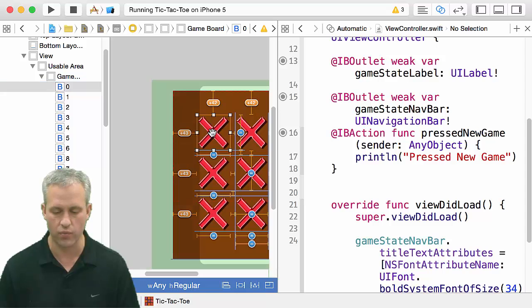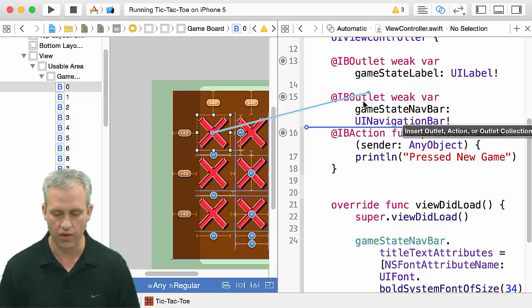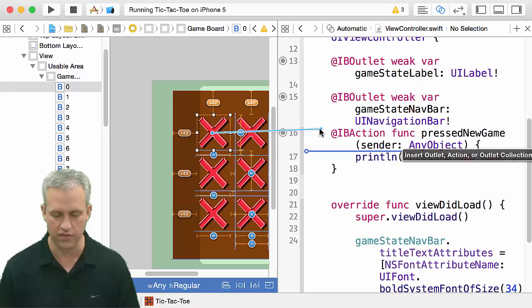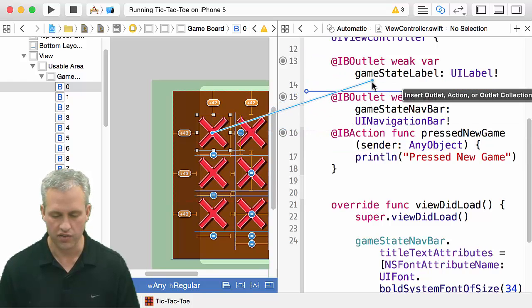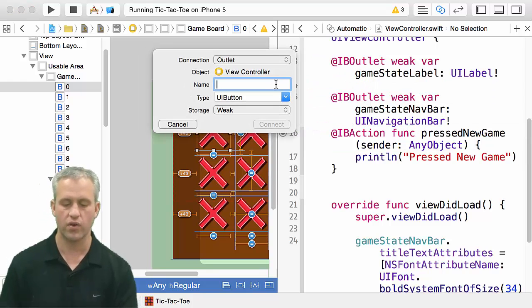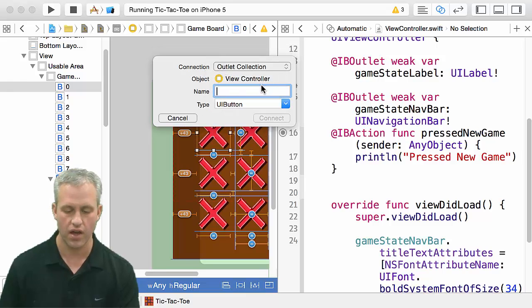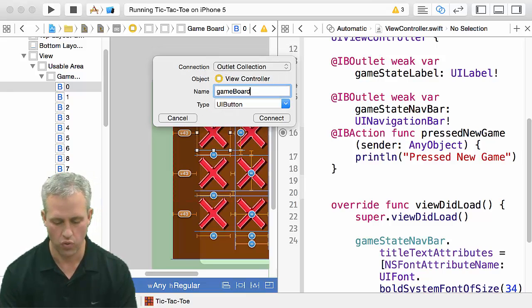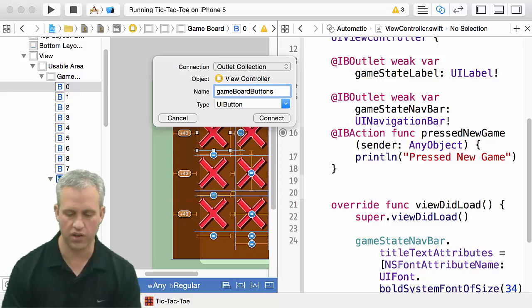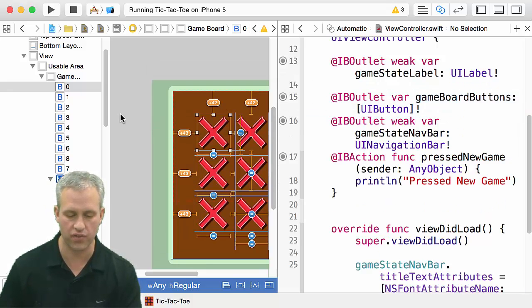So to go ahead and do the outlet, I'm just going to right-click drag from one of the buttons, and I'll put it between these guys so I can manage that. I guess I'll put it above this guy. And so I'm going to make an outlet collection called Game Board Buttons. I'll make it plural, and it's an outlet collection, so it means it can have many different things.